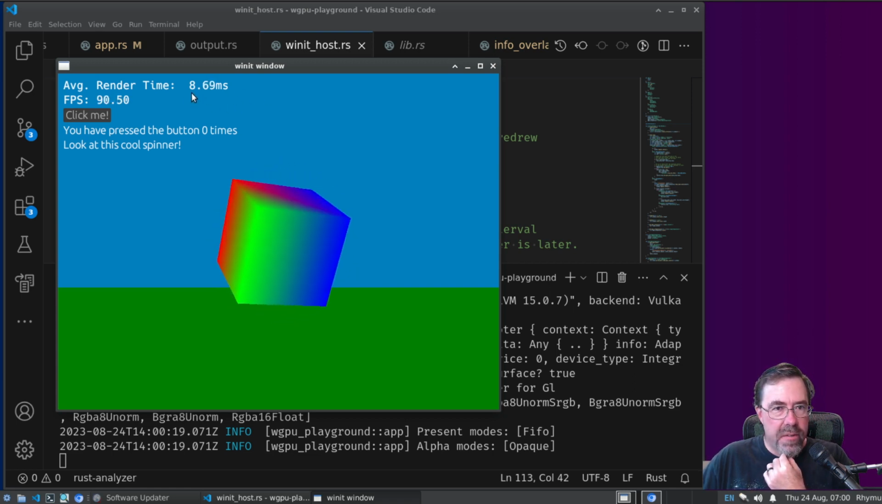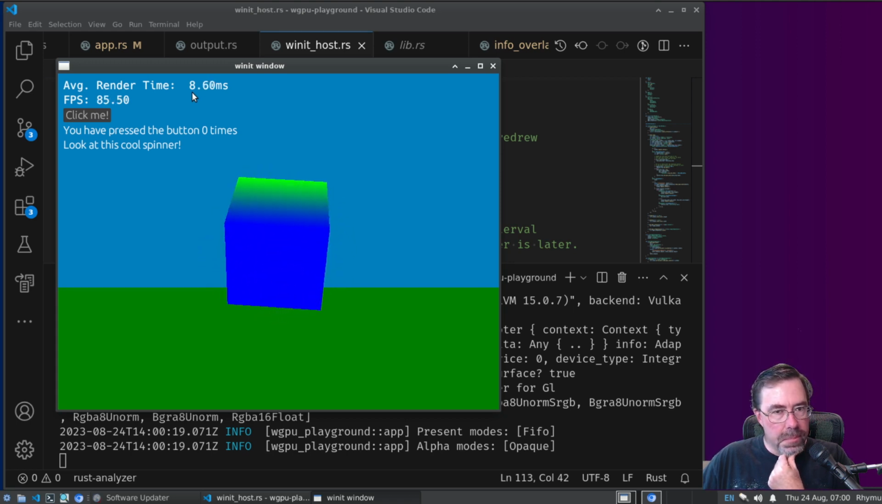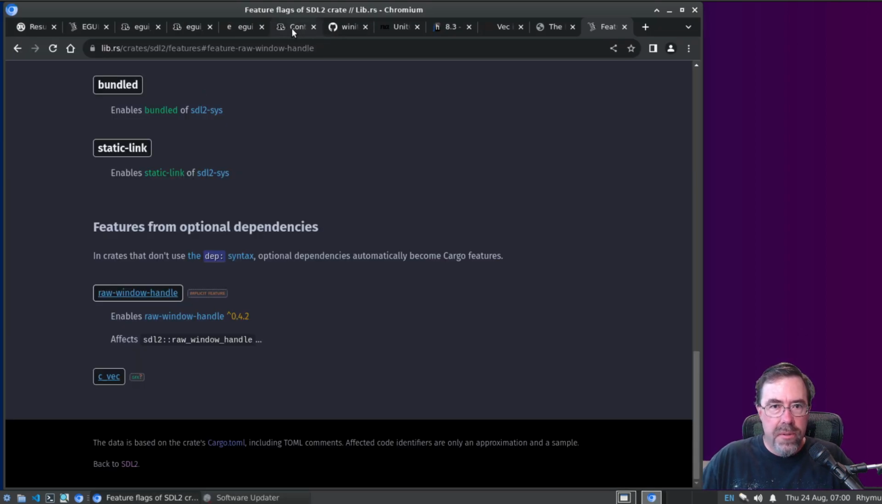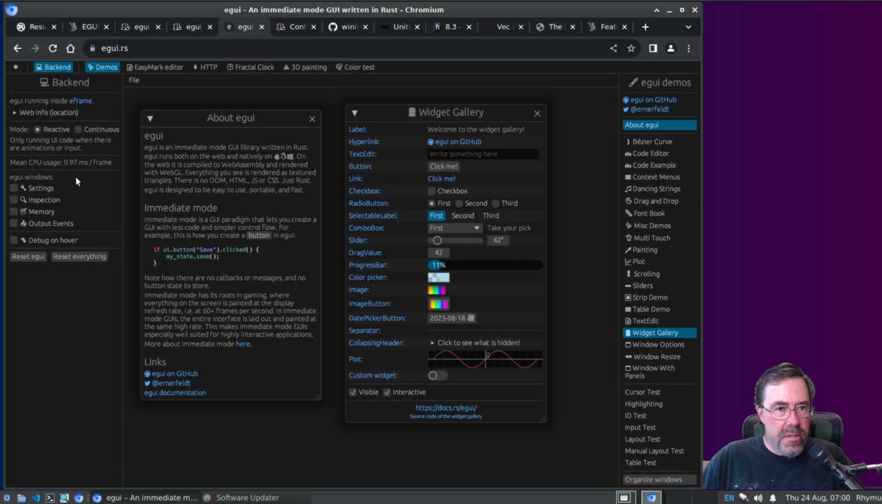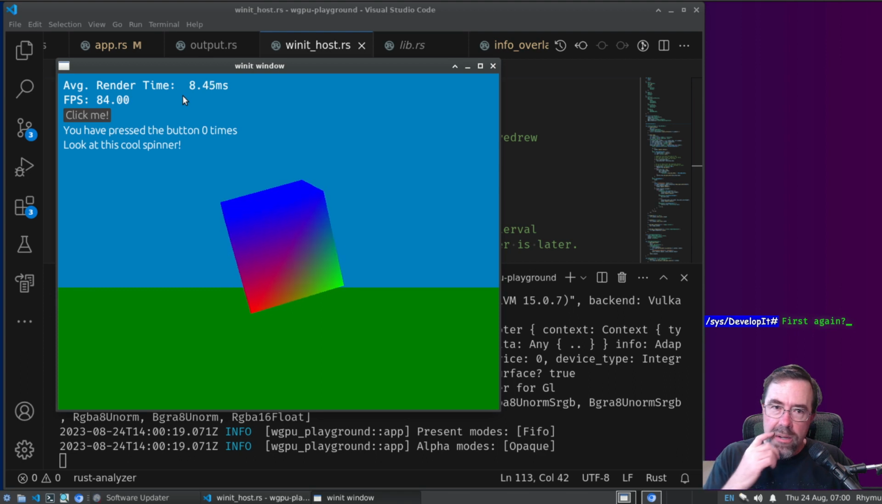I was thinking that this average render time is too high. It shouldn't be that high. Over here on the egui page, it claims that it's less than a millisecond per frame, so I don't know. Yeah, mean CPU time says 1 millisecond. This is a lot higher.